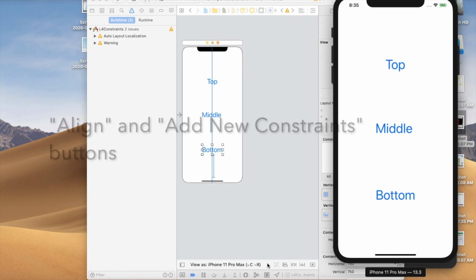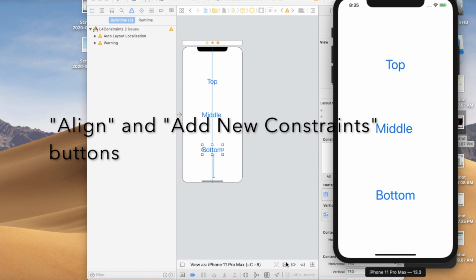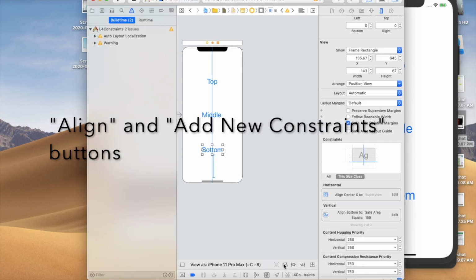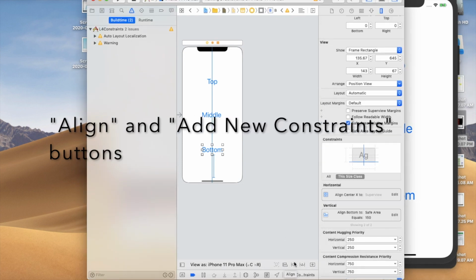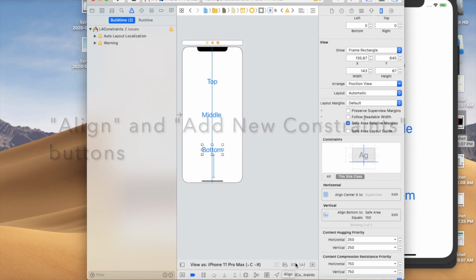Okay, and remember, it's these two buttons down here. It's the Align tool. Sorry, just let me click here. It's the Align tool and the Add New Constraints buttons you use to do this.